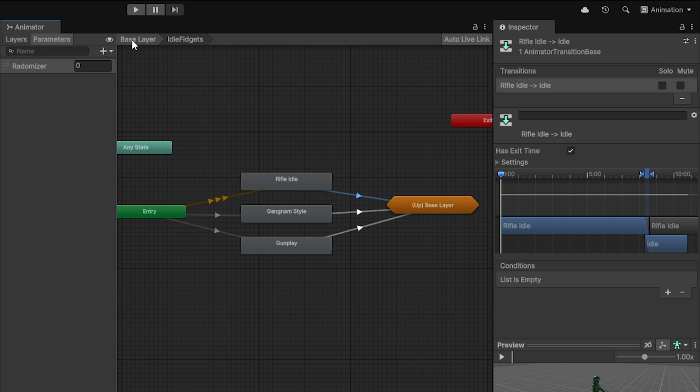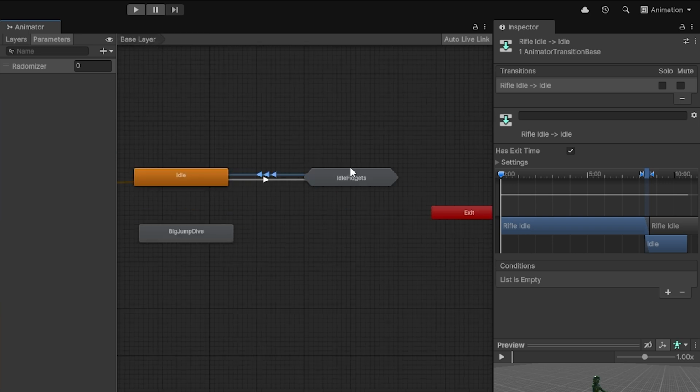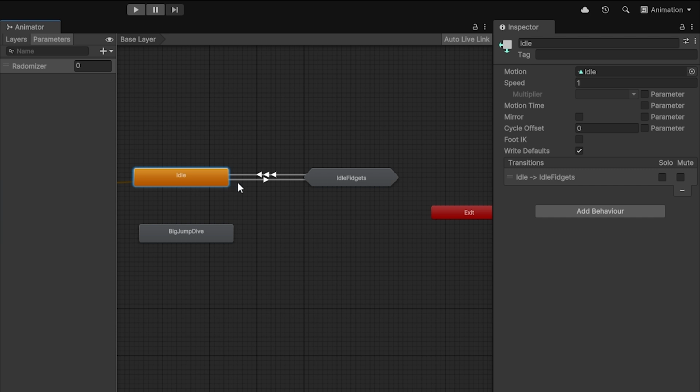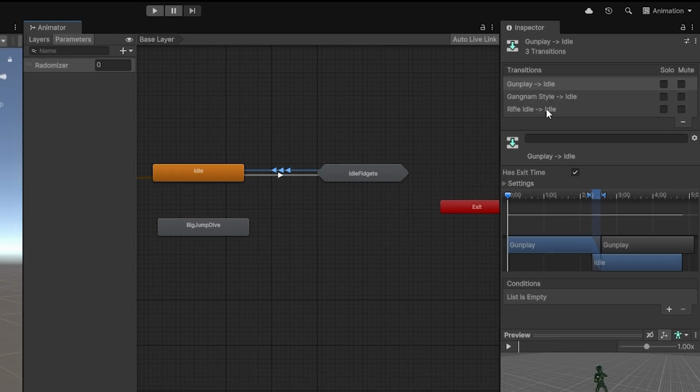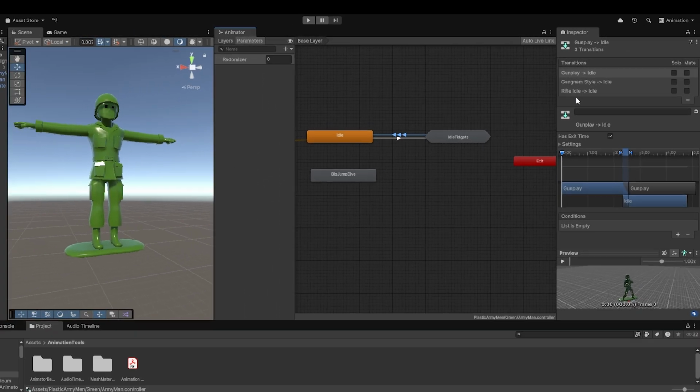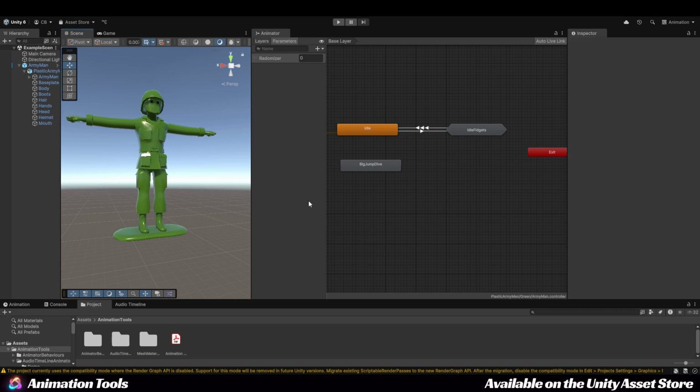You can get back to that base layer by clicking up here. So you can see we've got our idle animation, a transition with exit time. So once the idle completes, it'll go into our idle fidgets substate machine. And then these are the 3 transitions coming back from each of our animations. So what does that all look like?